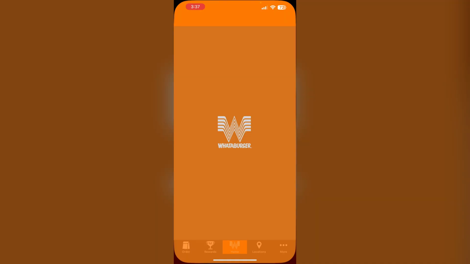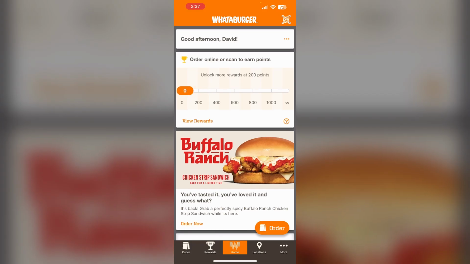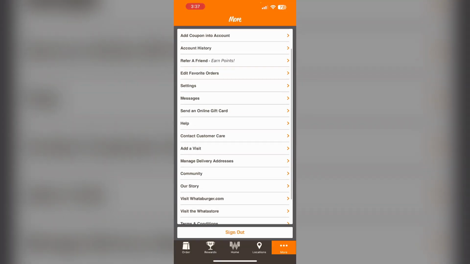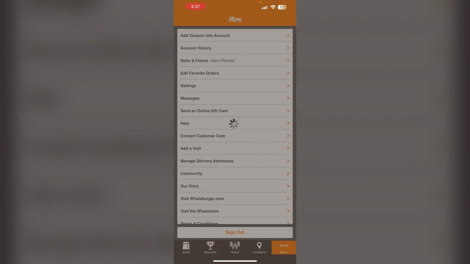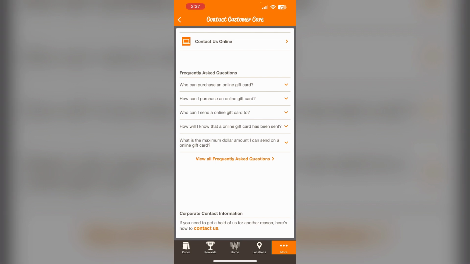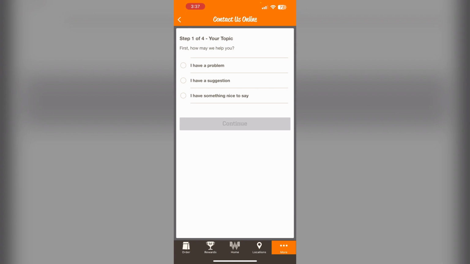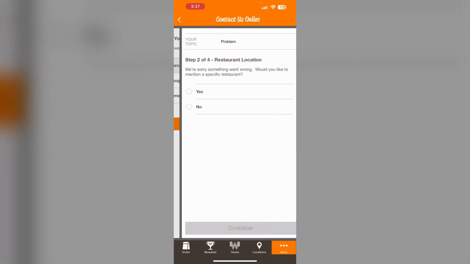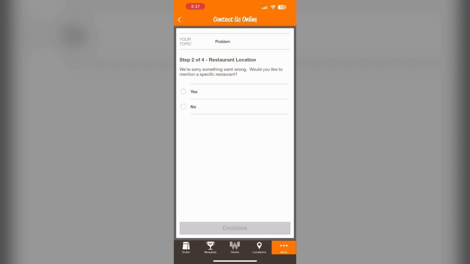1. Open the Whataburger app and go to the More section. Now, click on Contact Customer Care. Wait for a few seconds and you can either contact them online by clicking on Contact Us Online and describe how they can help you and clicking on Continue. You'll be asked to specify what type of problem you are facing. Continue the on-screen instructions and you'll be able to contact them via call or text.